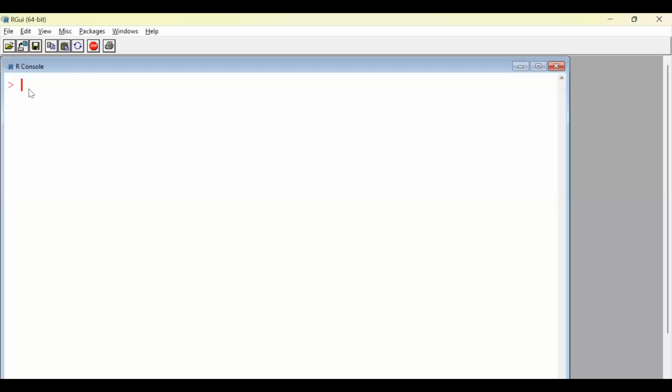As you can see here, I'm using R to execute the Apriori algorithm. Apriori is one of the most popular algorithms to execute a market basket analysis model. Let's begin by installing the necessary packages. There are three packages which I'll be using in this particular video. The first one is what is called the arules package.